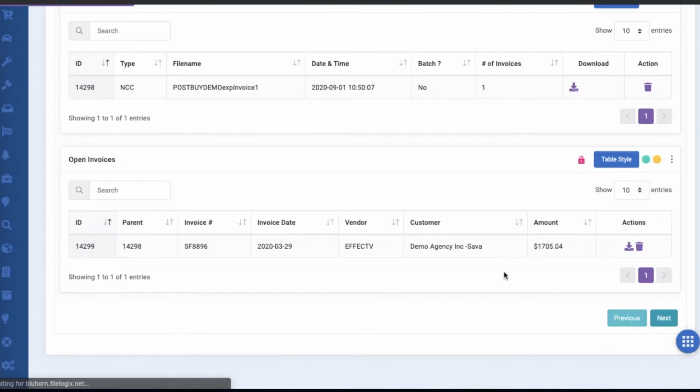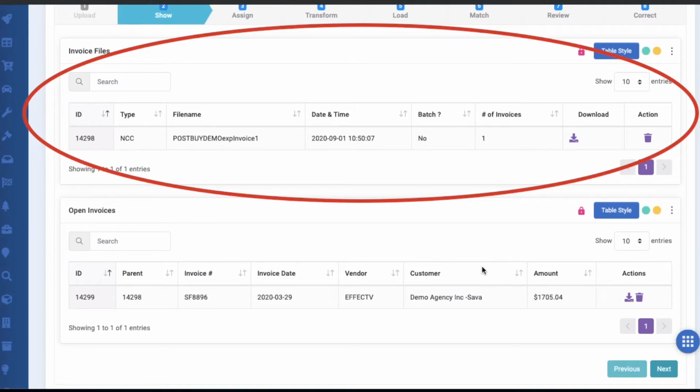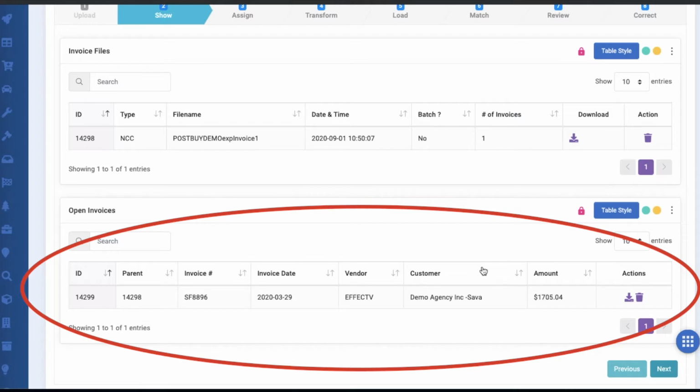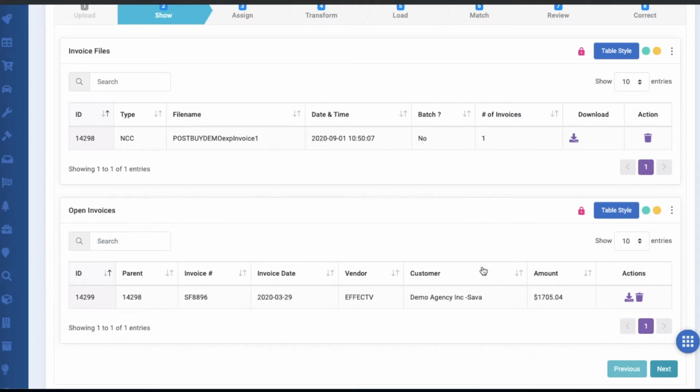Step 2. Show. You will see the invoice file upload and a list of the invoices included in the file below. Please know that we'll keep a copy of the file for you in our system if you ever need to access or download it for future reference. You can click the trash can icon at any time to remove something that has been uploaded to the system. When you're ready, click Next to continue.